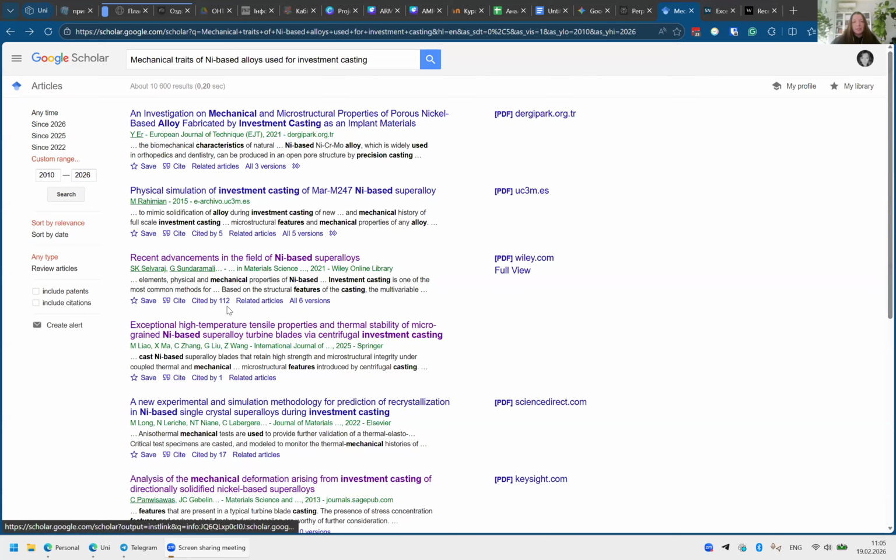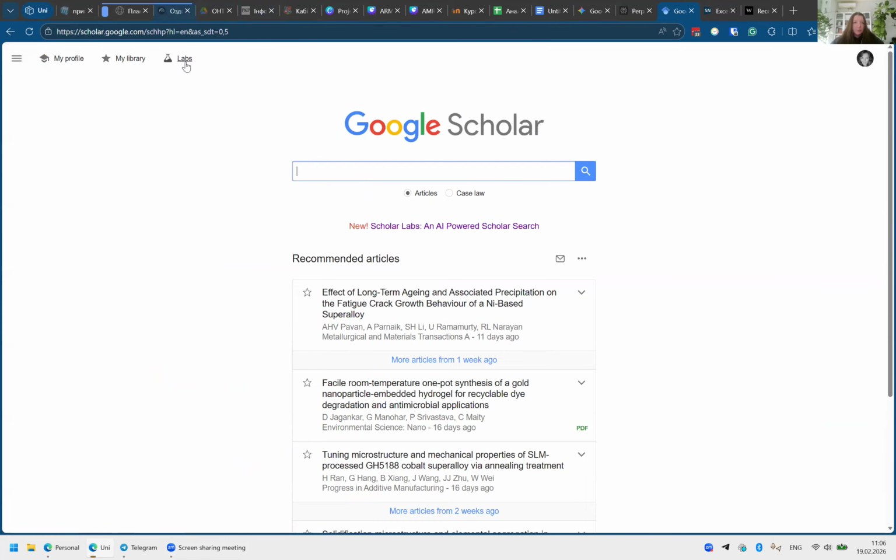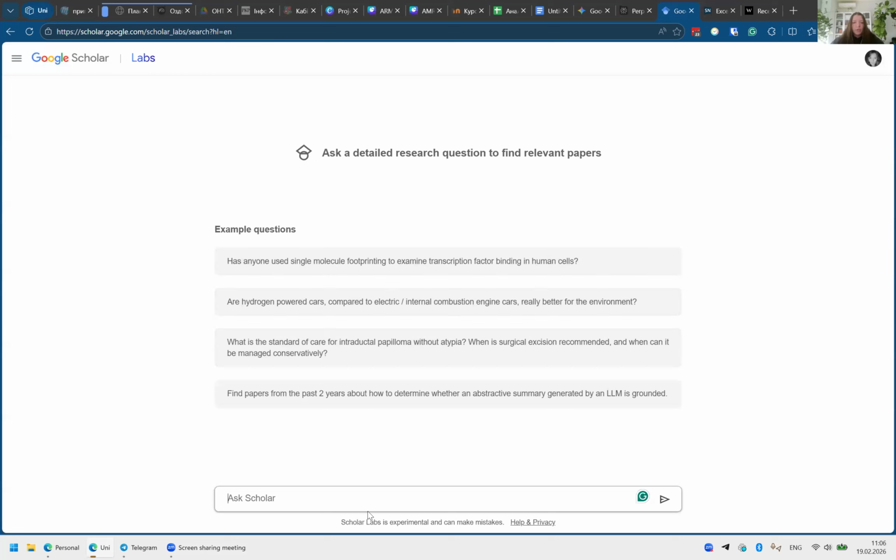So, as we can see, Google Scholar is pretty good, but the trouble is that when you search for your whole topic on Google Scholar, as you can see, the titles don't always match what you need. That's why we can instead try to use Labs. If you haven't heard about it, it's a recent addition to Google Scholar, and it works kind of like any chatbot you've used, but it focuses on scientific papers.